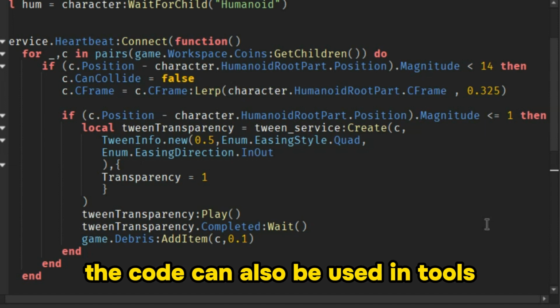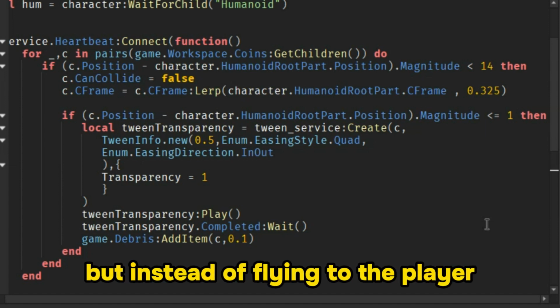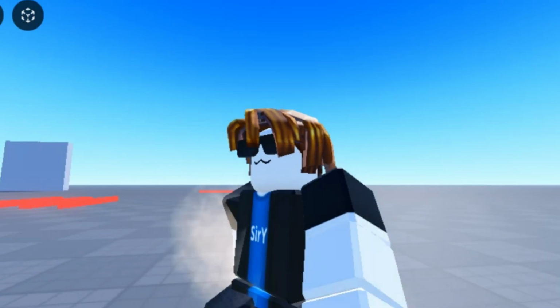The code can also be used in tools, but instead of flying to the player, it will fly to the tool's handle. I hope it was clear.